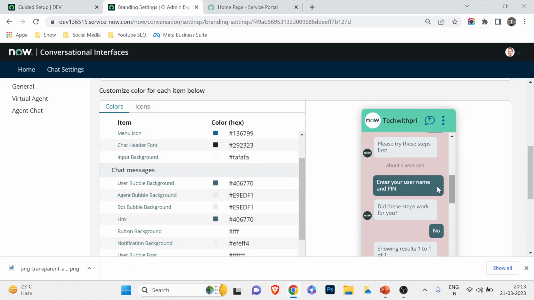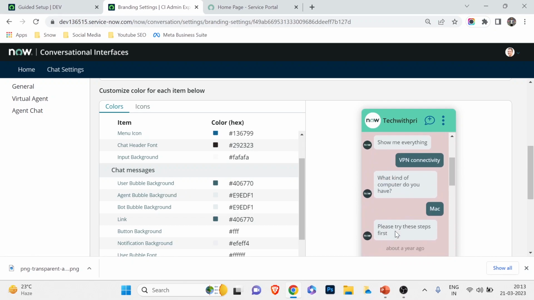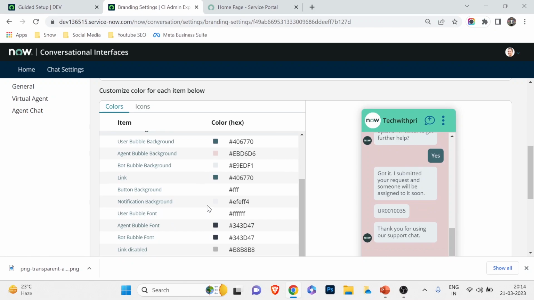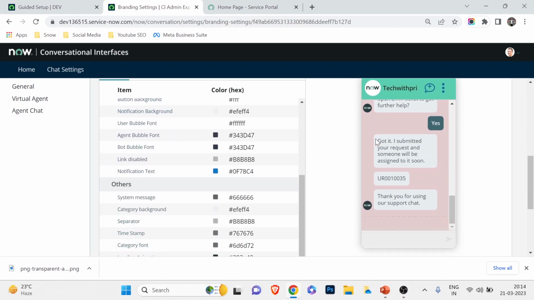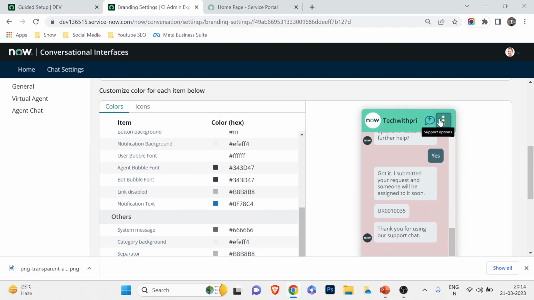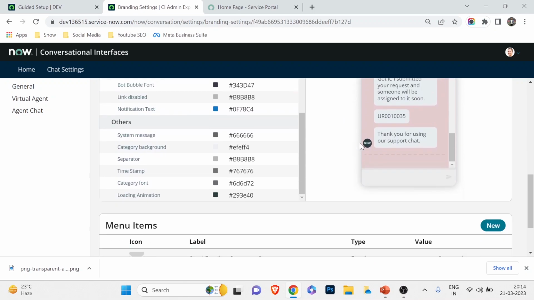Chat message, we have this message where the user is sending. See, user bubble background. Whenever the user is sending, it is going in this color. When the agent or the bot is typing something or sending, it should be in this color. Okay, so for the link you can change the color, button background you can do. There are so many things you can change from here, and these are the menu items. So if we click on this icon, support options, we would get this menu.